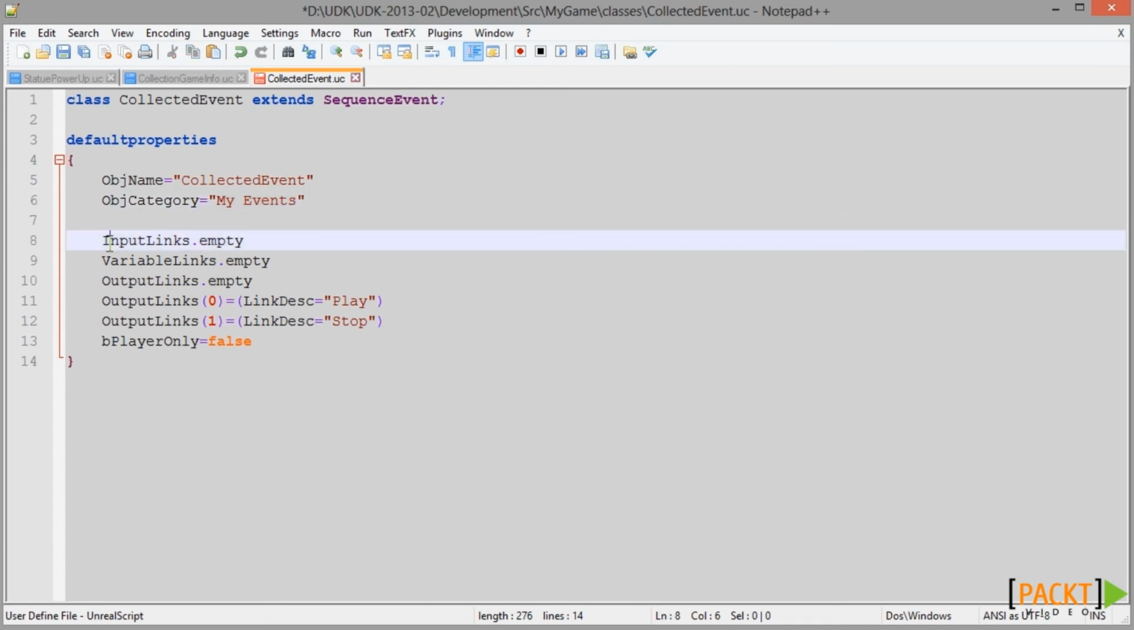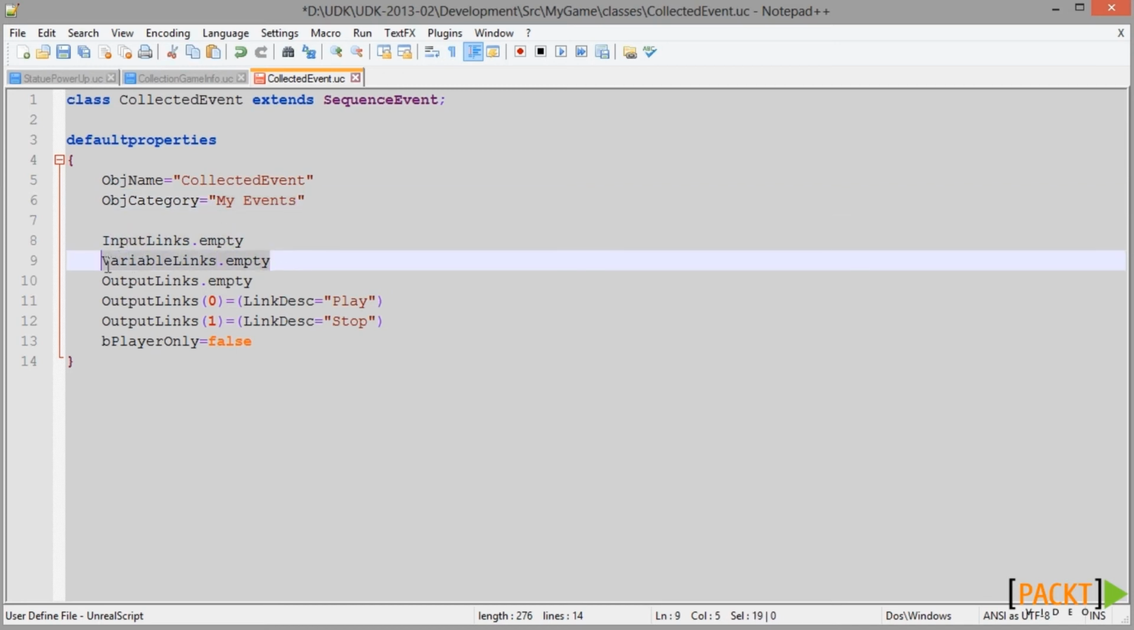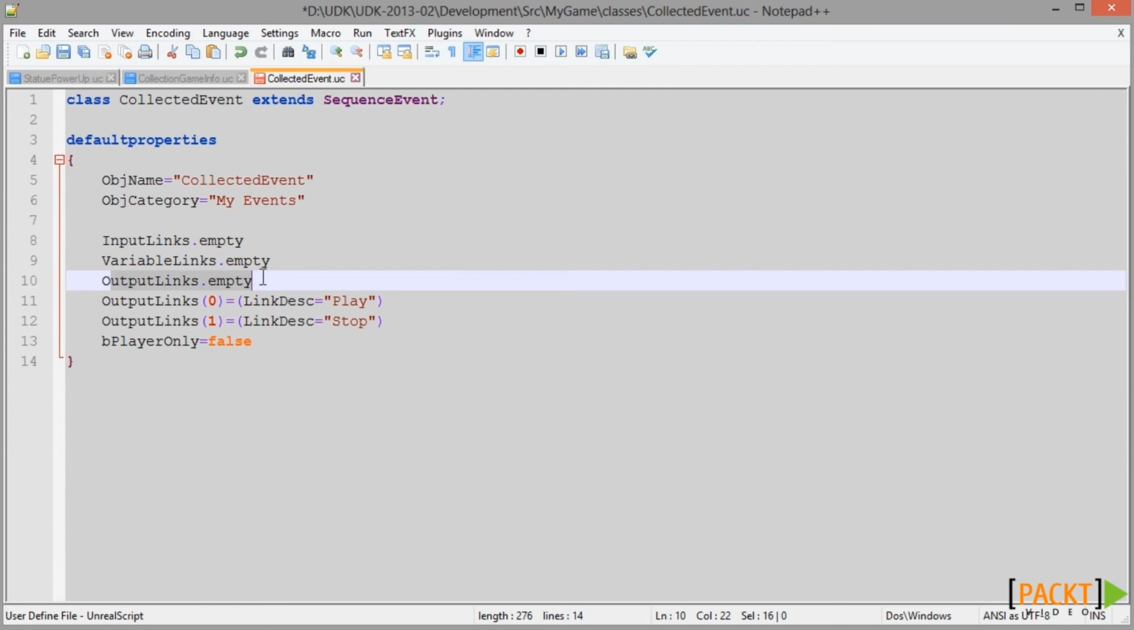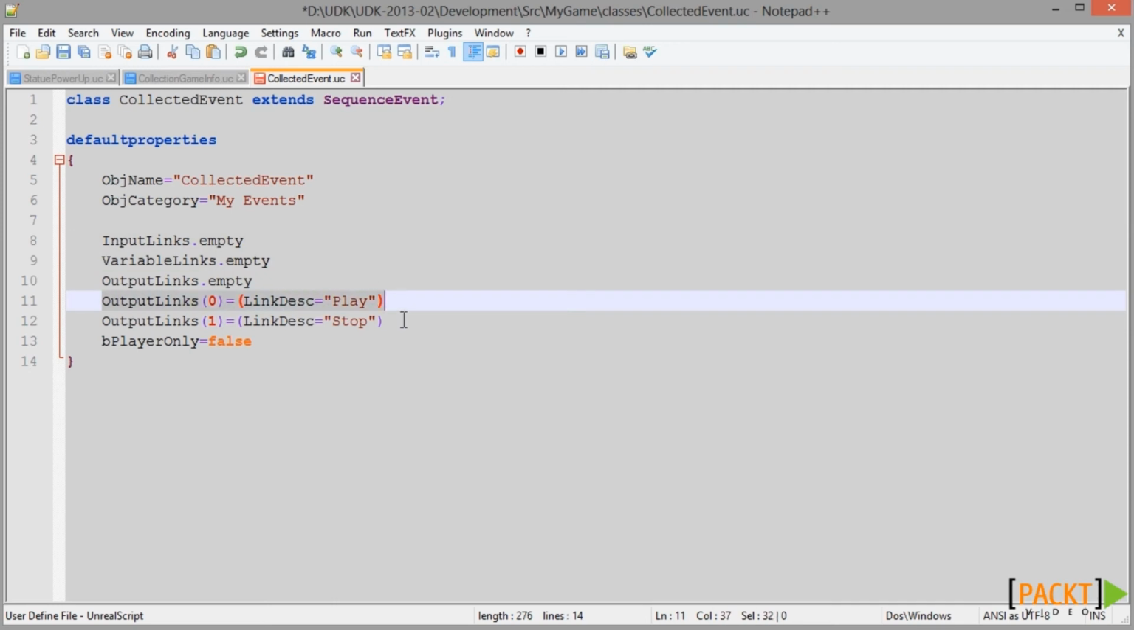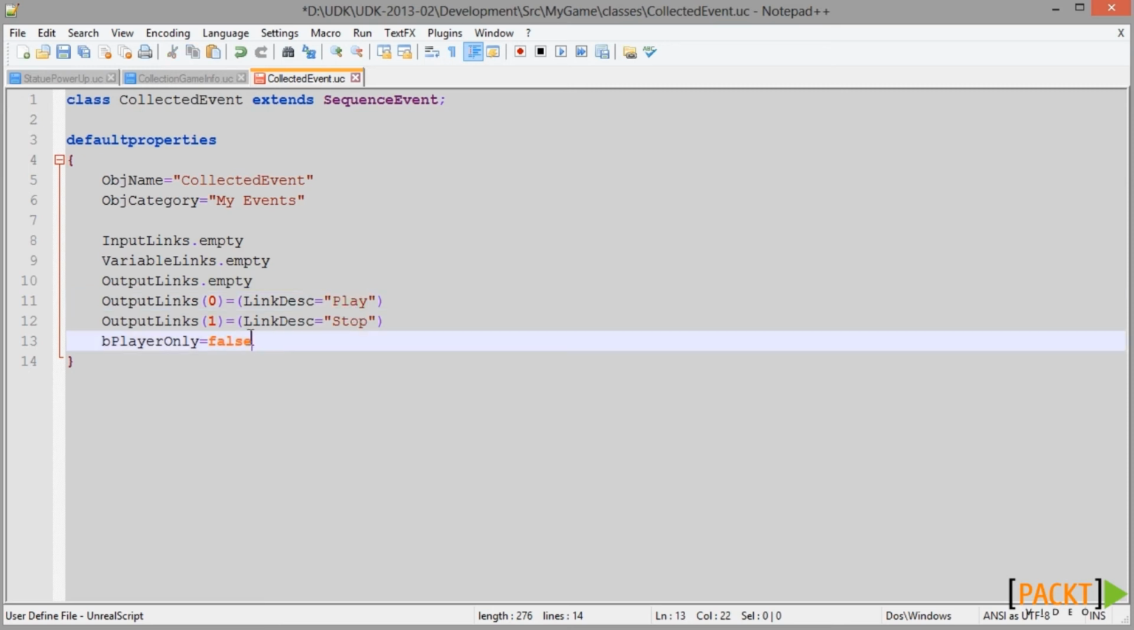We have empty input links, empty variable links, empty output links. We clear out all the connections and linkages for the module. And here in the output links, we add two links, play and stop. The play event will be the output link that will be fired when our statues are collected. And we have player only set to false, meaning that anything can trigger this event, not just the player.